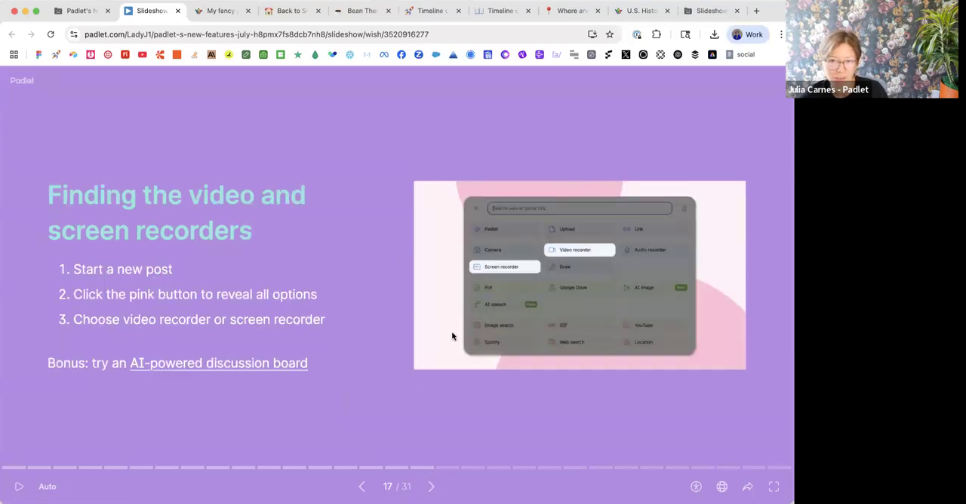And I've already revealed how to find these options. These are available both on sandboxes and boards. So give those a try. If you haven't made a video on Padlet in a while, it's a pretty amazing experience right now.